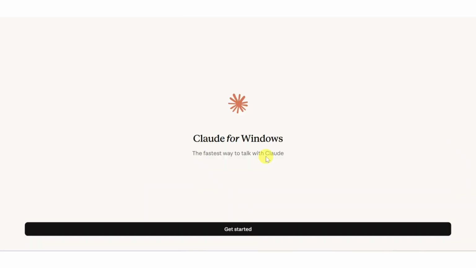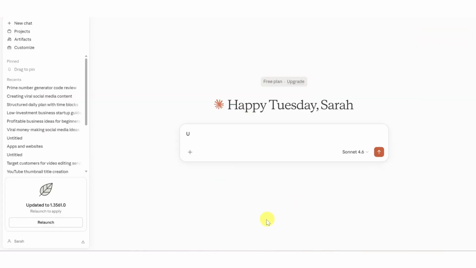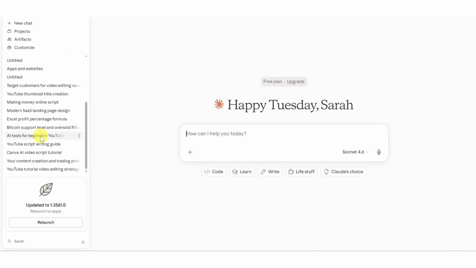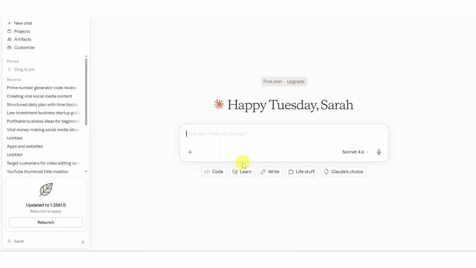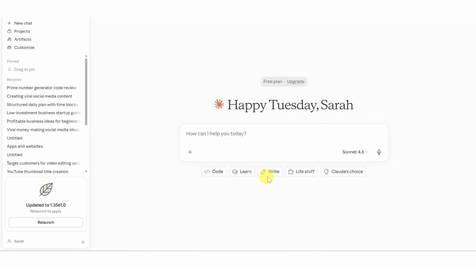Now open Claude desktop and sign in with your account. After logging in, you'll see a clean chat interface just like the web version, but faster and more focused. Now you can start chatting with Claude directly from your desktop. Use it for writing, coding, research, productivity tasks, no browser distractions, just pure AI workflow. And that's how you install Claude desktop and turn your computer into a powerful AI workspace.